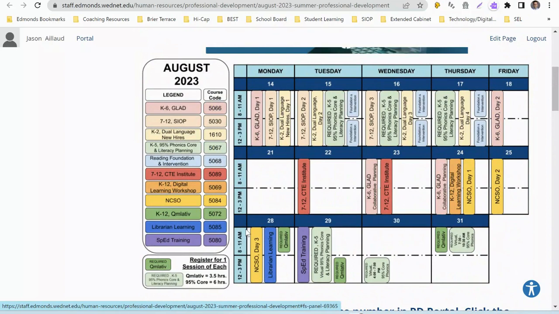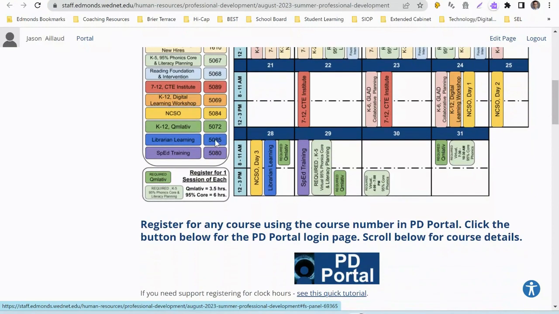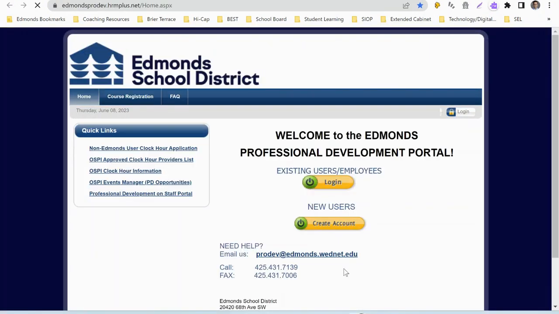So let's say looking at this calendar, I decide, hey, Tuesday, August 15th for the required K-5 95% phonics core and literacy planning will work swimmingly for me. I really want to take that course. Well, from there, what you'll want to do is either memorize or write down the course code, 5067. Or if you're looking at one of these other courses, obviously you would remember that number. For this example, though, we'll stick with 5067. Then we'll scroll down and click on this PD portal button.